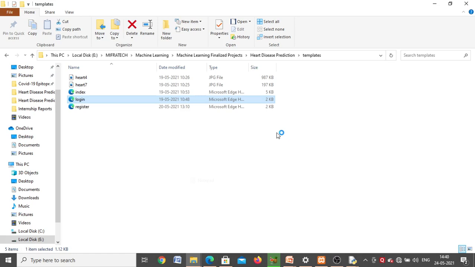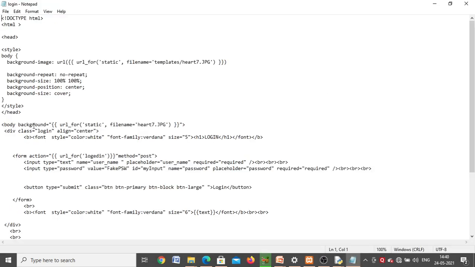Now I'll open it in Notepad. So observe what is there. There is not much difference when compared to the registration page. Only the background image is changed, and instead of register the heading is now login. That is the slight modification. So I will not explain this HTML code much. The same background image is there.